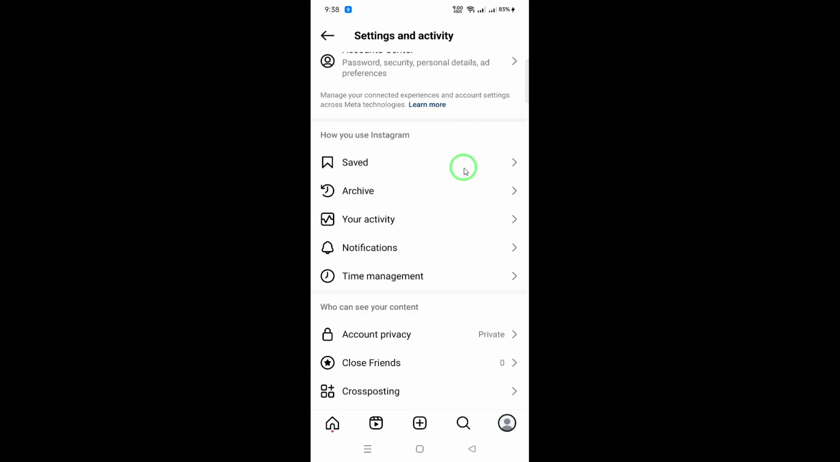From this menu, select Settings. Here, you'll find a variety of settings that control how your account operates. Look for the option labeled Privacy and tap on it. This section contains all the important settings regarding who can see your content.